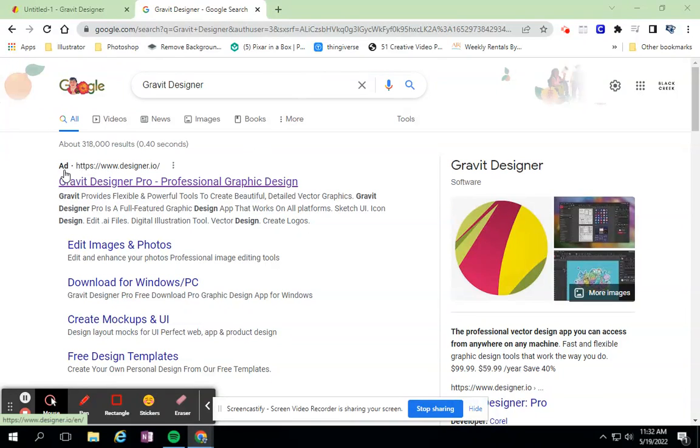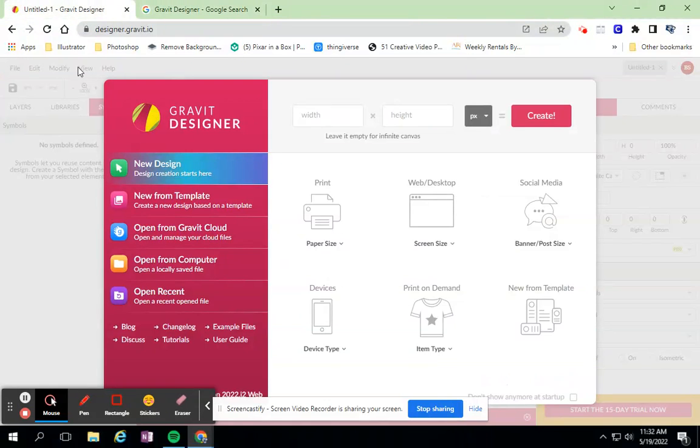Gravit Designer is a web-based program. You can use it from any device, any computer, to create vector art. And we are interested in exploring the free version of this, but you can go to the website or search for it in Google, Gravit Designer, and sign up through your Google account or Facebook account. And there's probably going to be a big message in front of your screen. You can hit the X to close out of it so we can get right into Gravit Designer.